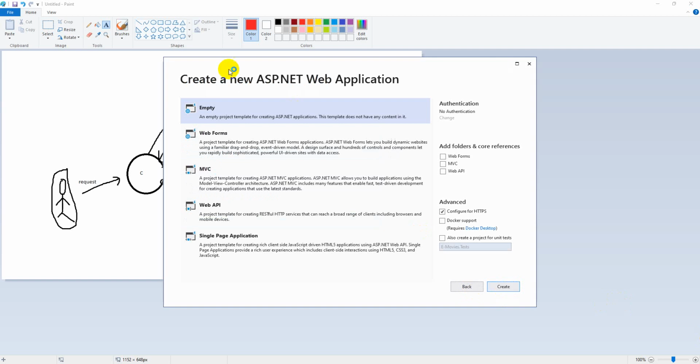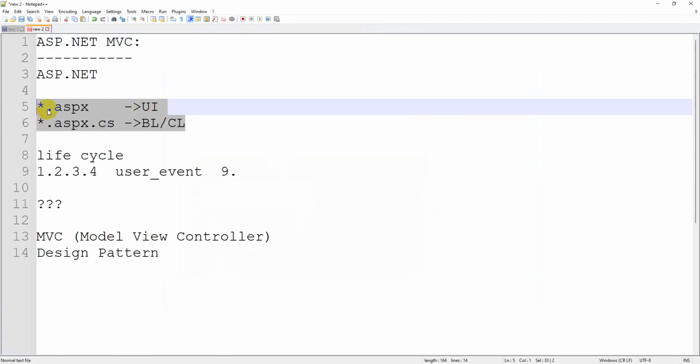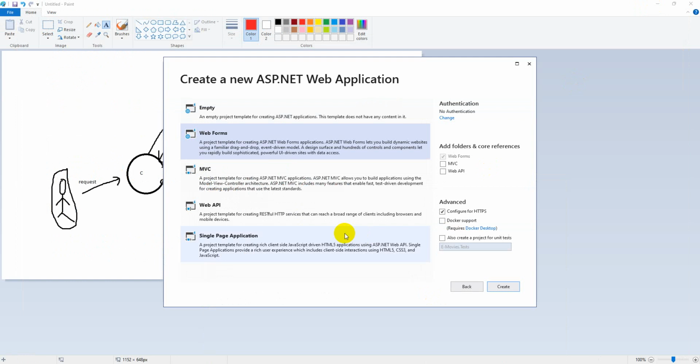Then it is going to ask what type of web application you want to create, because we selected ASP.NET Web Application. Here we have several options: empty, web forms. Web forms is what we discussed in the last topic, .aspx and .aspx.cs, which is technically called a web form. Here we need to select MVC. The API and single project options, we can discuss going forward. So we are going to select MVC.